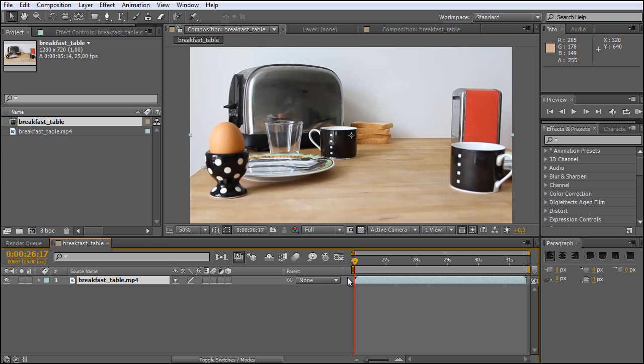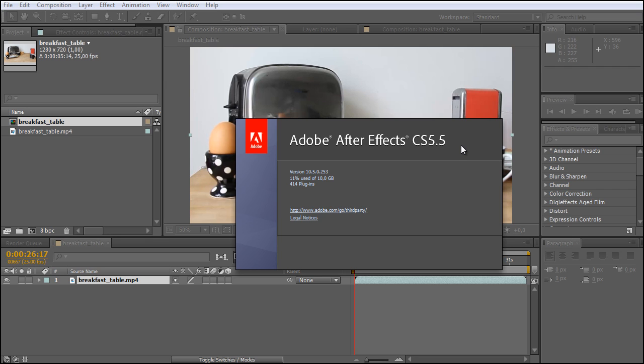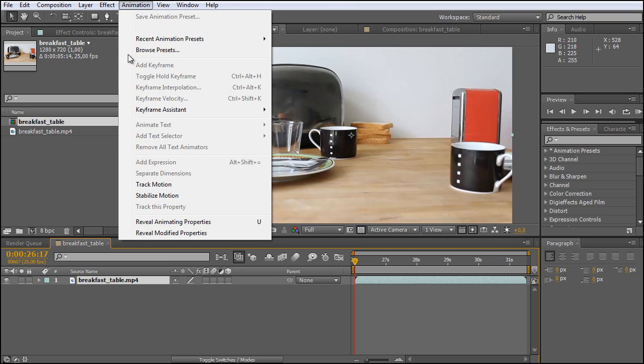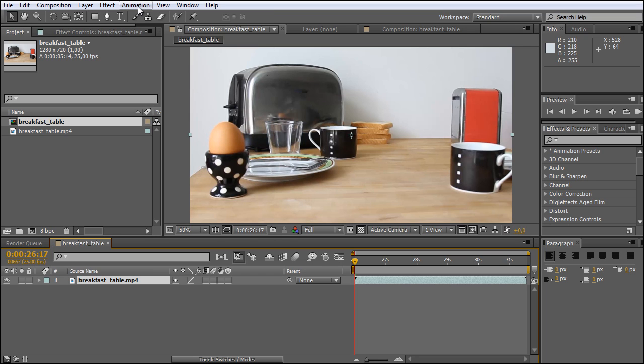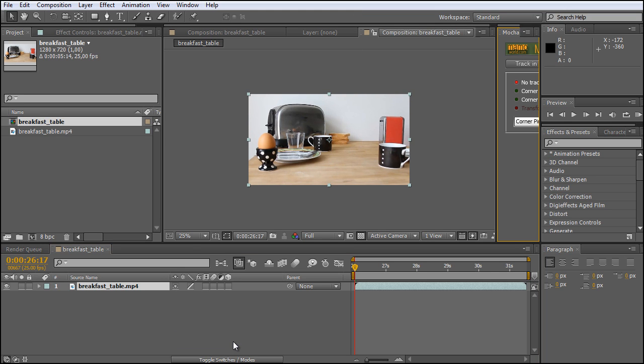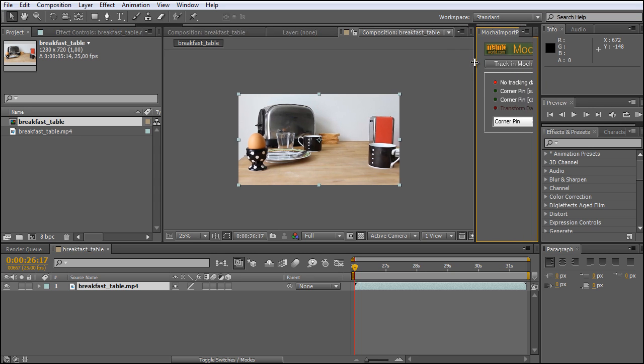And let me quickly tell you something, because we are in CS 5.5 right now, and in the new Adobe After Effects version, the CS6 version, you can simply go to animation and there will be the track in Mocha. But as I want to show you the whole workflow with the Mocha Import Plus tool, let me quickly open this window. And here I have the Mocha Import Plus installed.